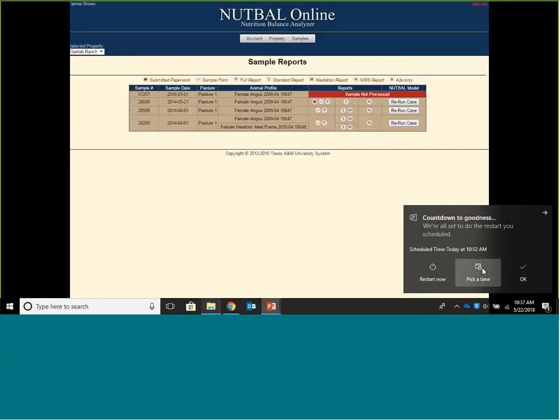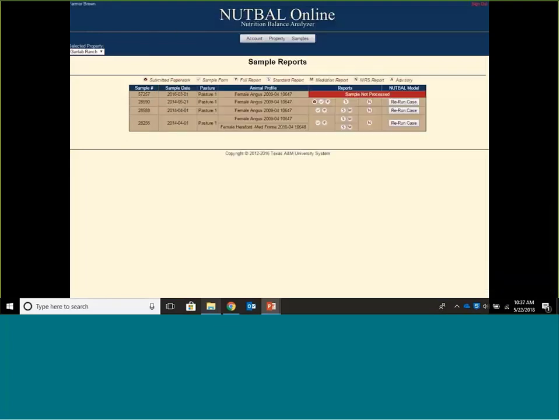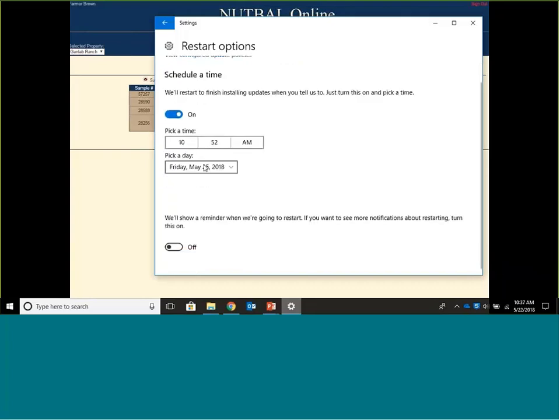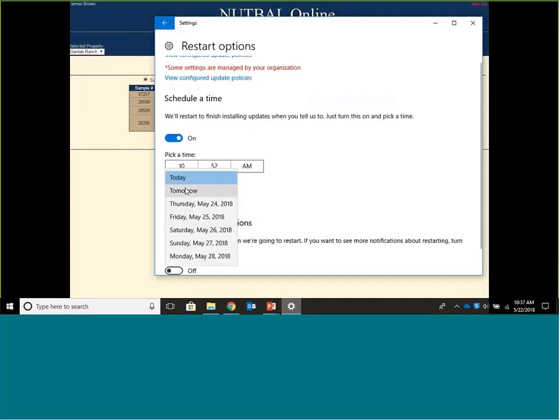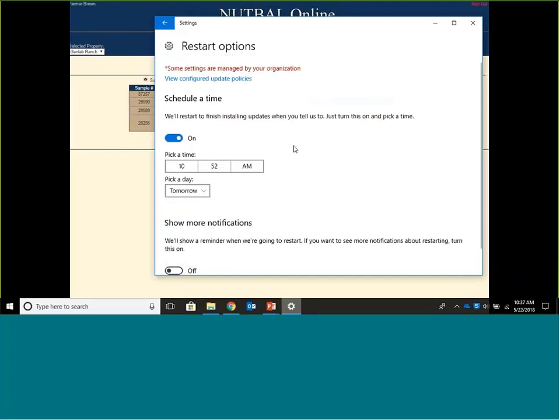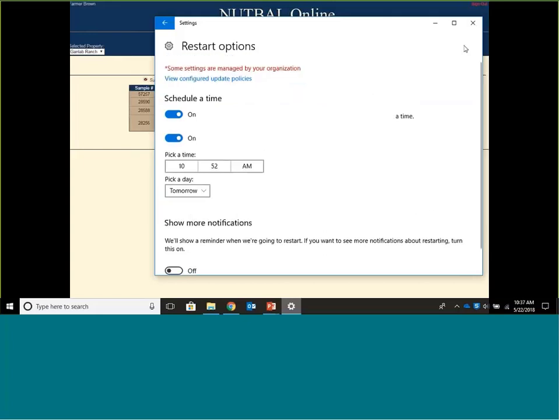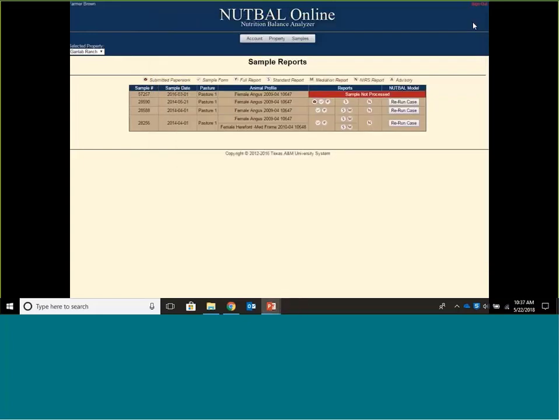Just a second, I'm going to do this so my computer does not restart in the middle of this. I thought I deleted it, but I guess I didn't. Okay, sorry about that.